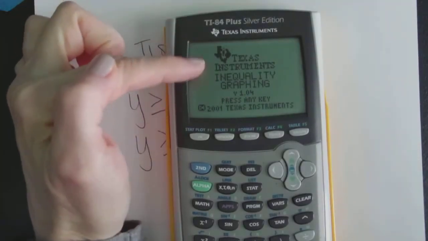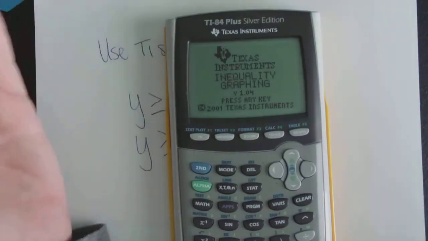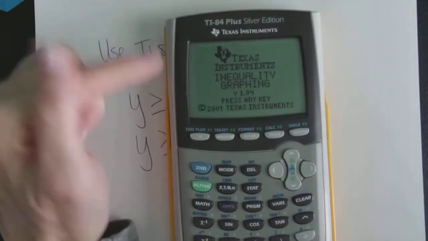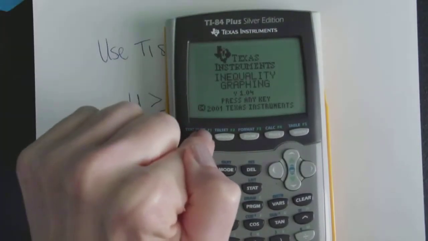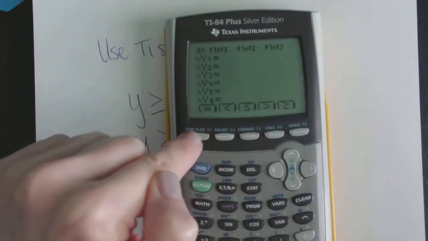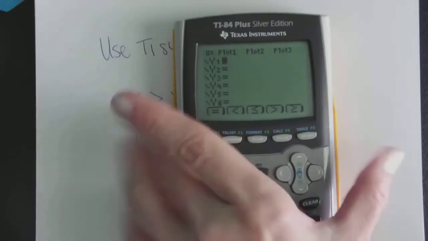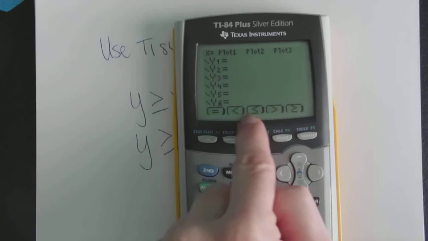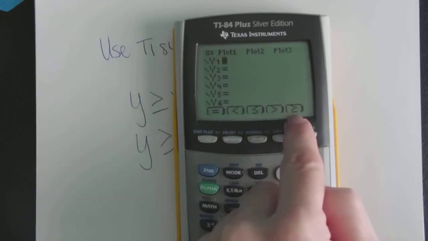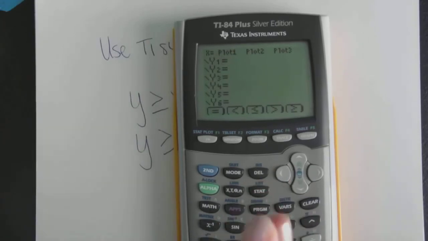What comes up is Texas Instruments inequality graphing. Press any key to continue. And I think the best key to press to continue is Y equals, because that's what we're going to have to type in. So let's hit Y equals. Okay, notice what has happened on my calculator. See these down here? Ta-da, now I can inequality graph.